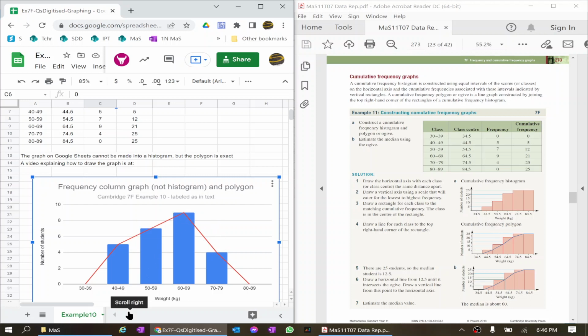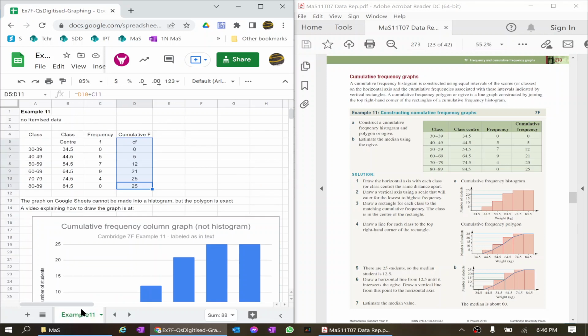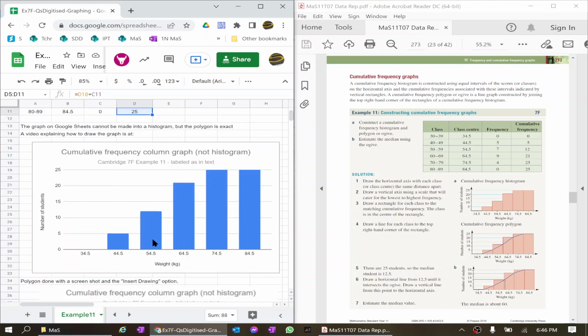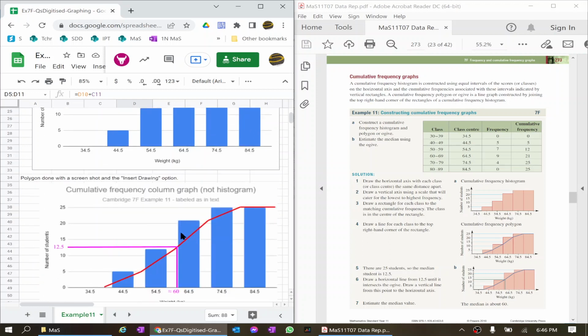Okay, I could look at example 11 here. Now, we can graph that cumulative frequency, but if I did the polygon on Google, it would go to the centers of these columns and be incorrect. So what I have to do is copy that, stick it on the paint application, and then draw some lines on it. When I draw that median in, I can get a much more accurate reading for the median.